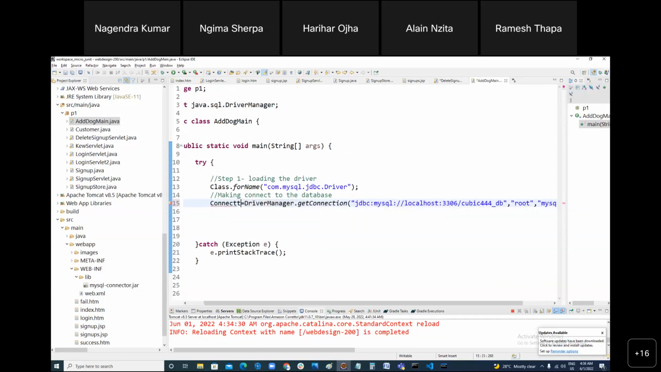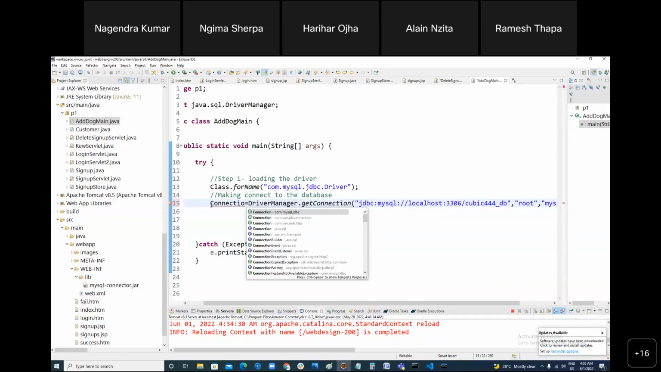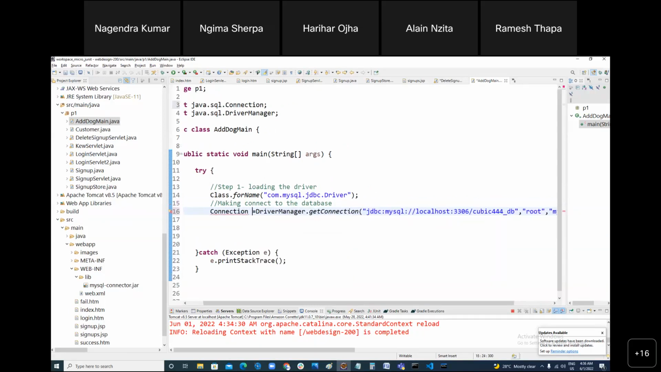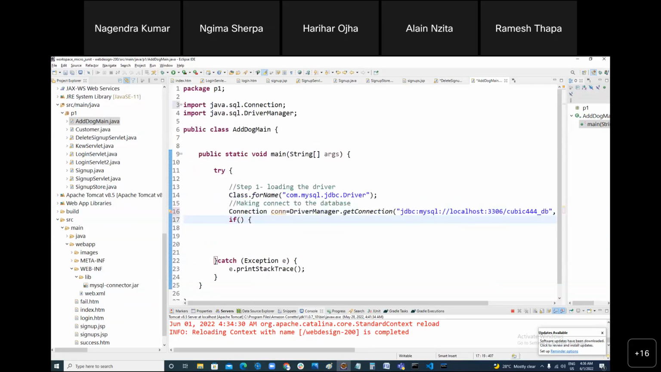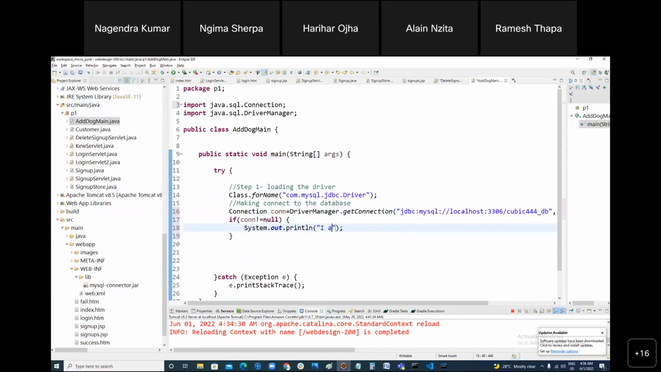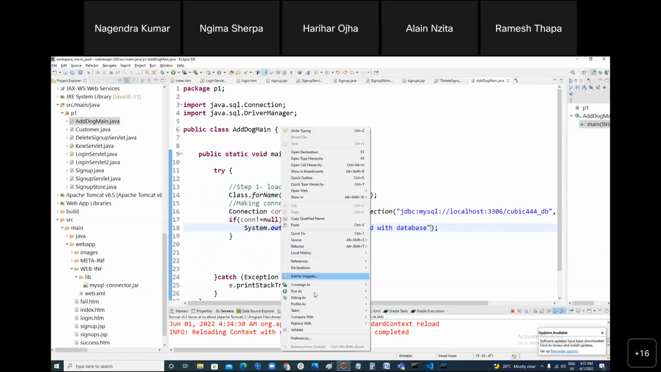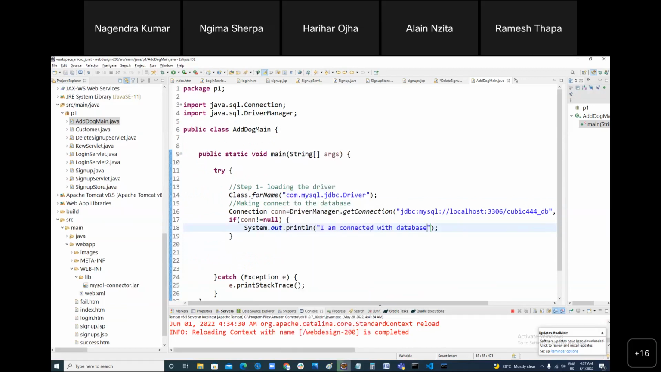Are you following me? Let me run this much. If the connection object is created, from the java.sql package, and the connection is not null, it means I am able to connect with the database. Then you can say, I'm connected with database. Run it. See, it worked.